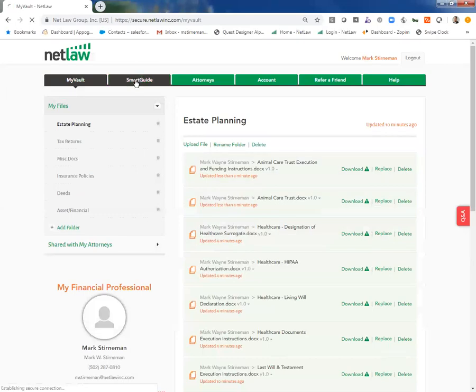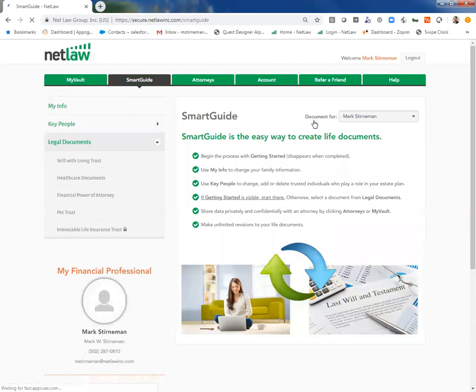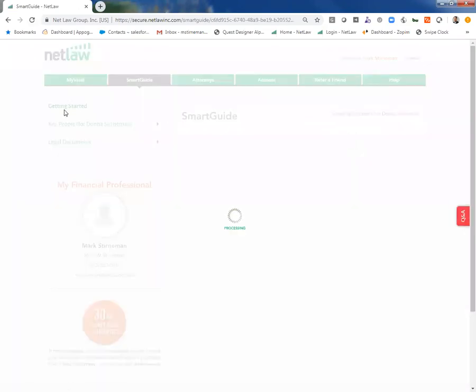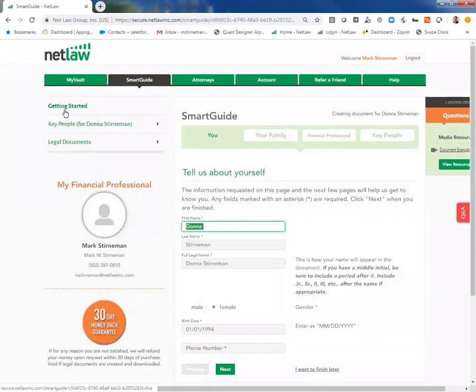We go back to the Smart Guide. And here, document 4. Right now, I just completed all of my documents. If you click the drop-down box, Donna is my spouse. I click her name. The system's going to update. And now she will do the same exact process, getting started, her key people, and then she'll create her legal documents. We won't do that for time constraint, but you can see how easy it is. As I went through there, it probably took 25, 30 minutes for me to do as I was explaining everything, but you can see how simple it is.